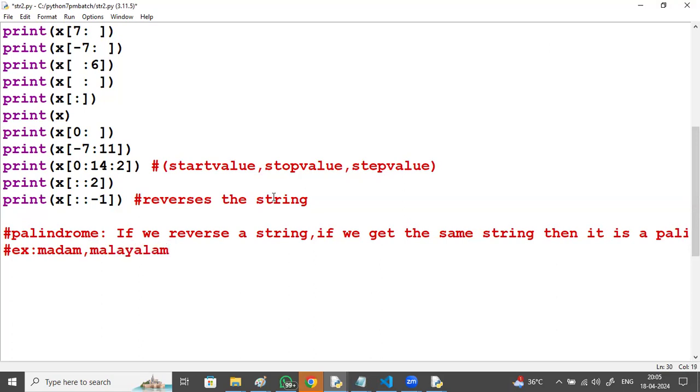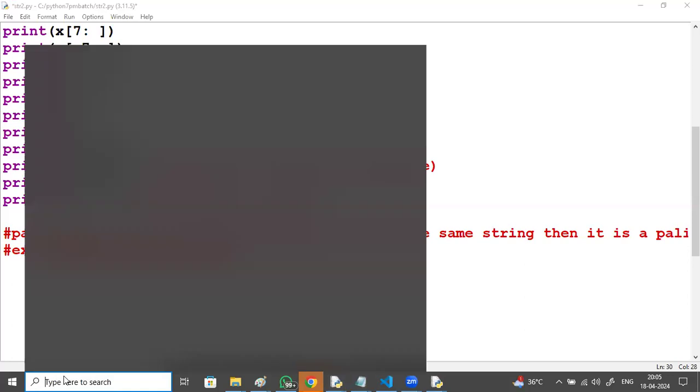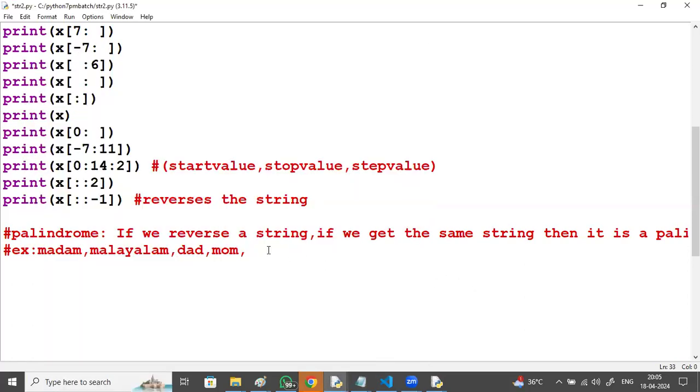Malayalam, DAD, MOM. If we reverse them also, you'll get the same. Race car, LEVEL level, NITIN. All of these, if we reverse them, you get the same thing.